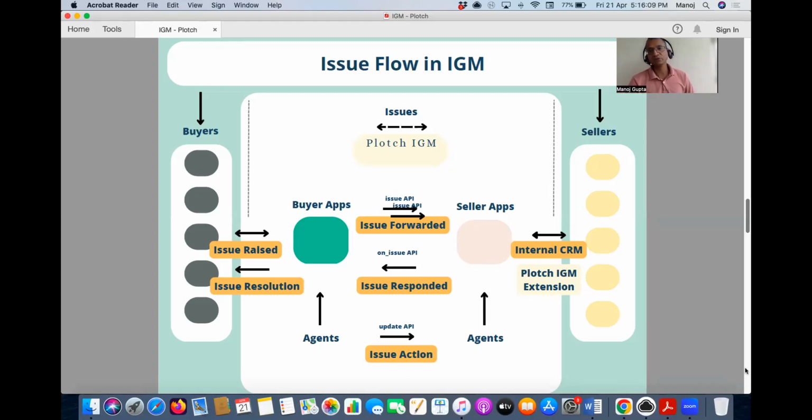So again, it comes to this whole scalability angle, right? You are able to get even the resolution action automatic through IGM. So it doesn't need to be manual. The issue action doesn't need to be manual, right?